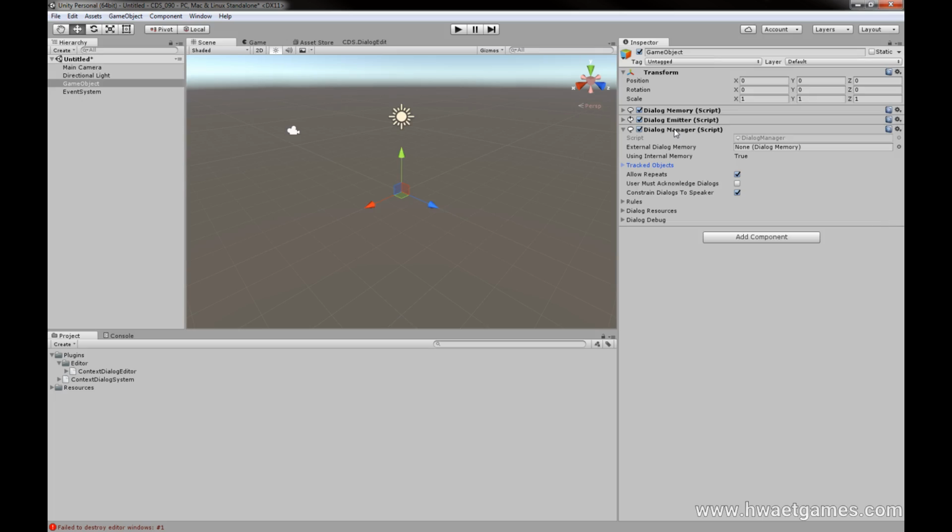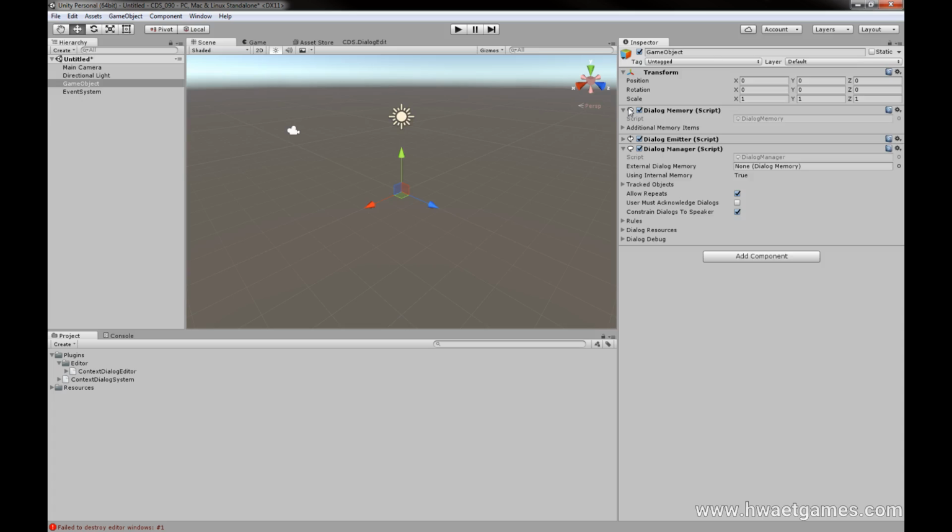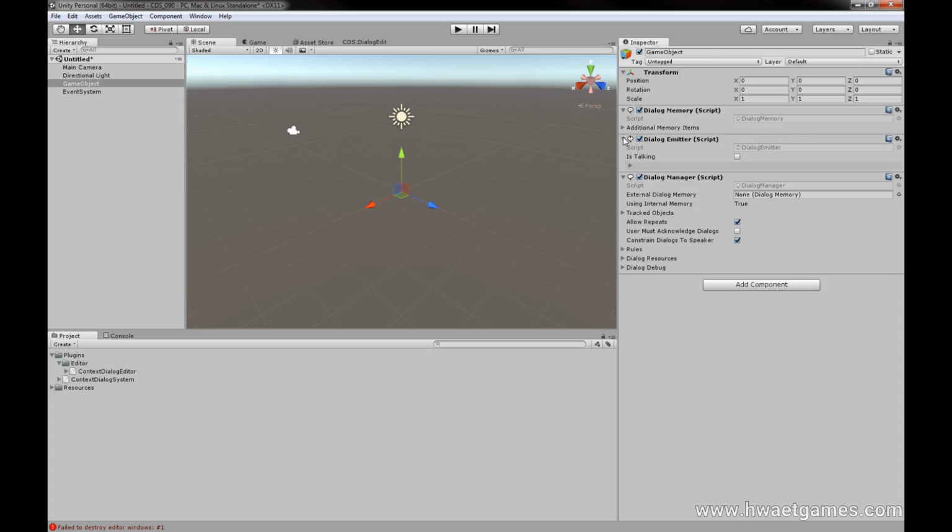When you bring in a dialogue manager, it also comes with two built-in components here: dialogue emitter and dialogue memory. Memory is what the dialogue system uses to record what has been said, which is good for history and keeping conversations running. And the emitter is just where the audio comes from, where the dialogue is played. There is no physical object in 3D space that's talking. The dialogue emitter will just be the dialogue manager itself, and it'll be playing it as kind of a universal sound.